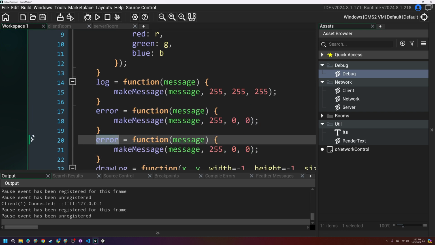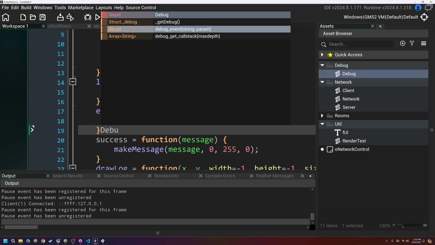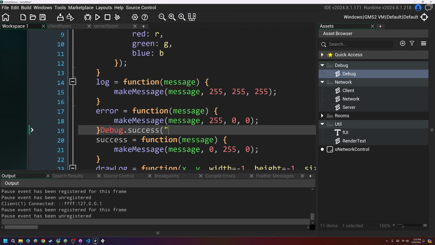We can do another thing called success and make this one green, RGB. And now I could write out debug.success and write out some message and it'll be green.